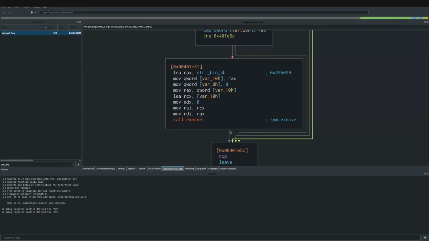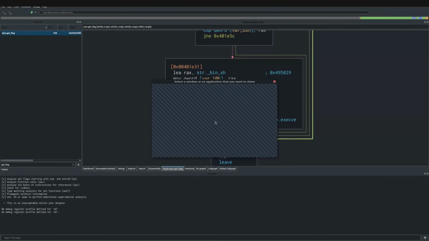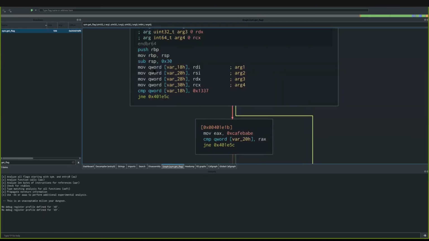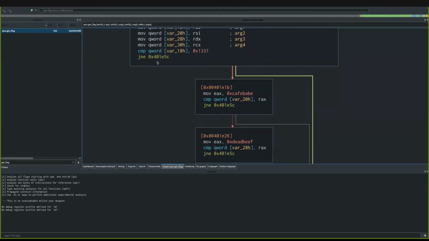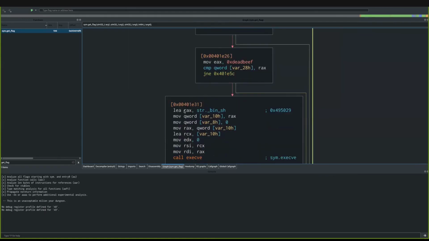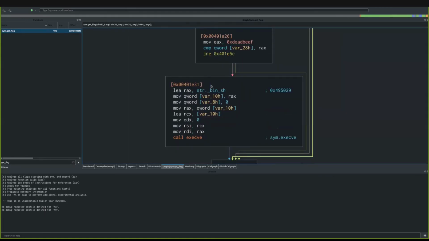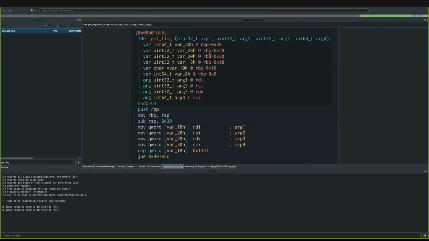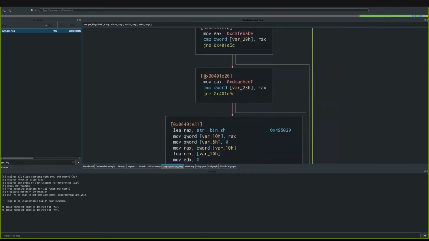So I think I switched back to Cutter. Okay, we're back on Cutter. So notice that if we were to skip all of these instructions and just start executing here, we would still get a shell. The only thing is that we need to write to these var_10h and var_8h addresses, and those are calculated based off of RBP.